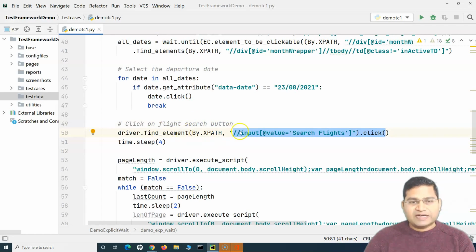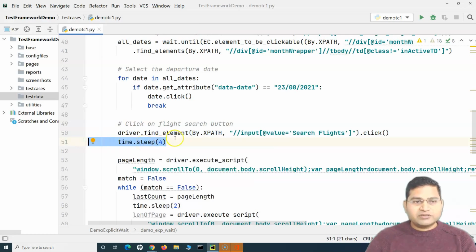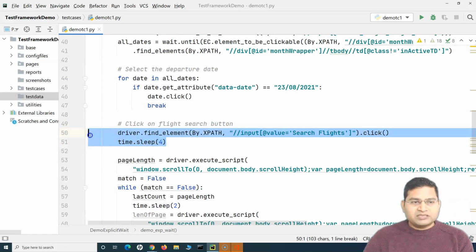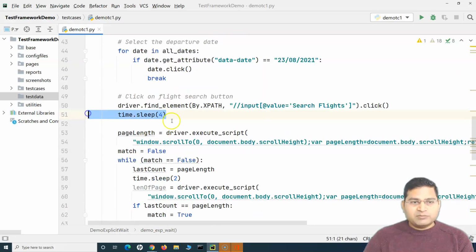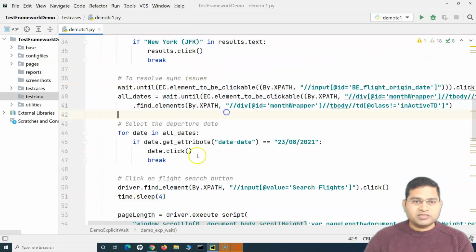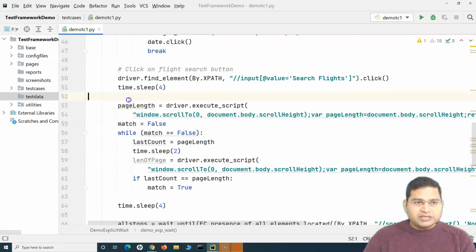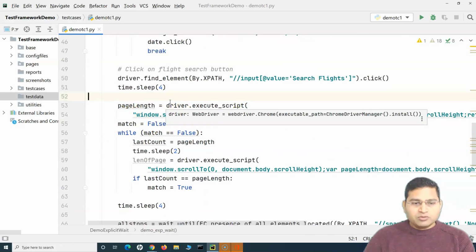So we are clicking on the flight search button using this particular line here, and then I'm waiting for the next page, which is the search flight results page, to load fully, and that's why I'm putting hard sleep there, right? So I can put the explicit wait as well here, right? But I put the time.sleep just to show you how we'll optimize all of these using explicit waits in our framework.